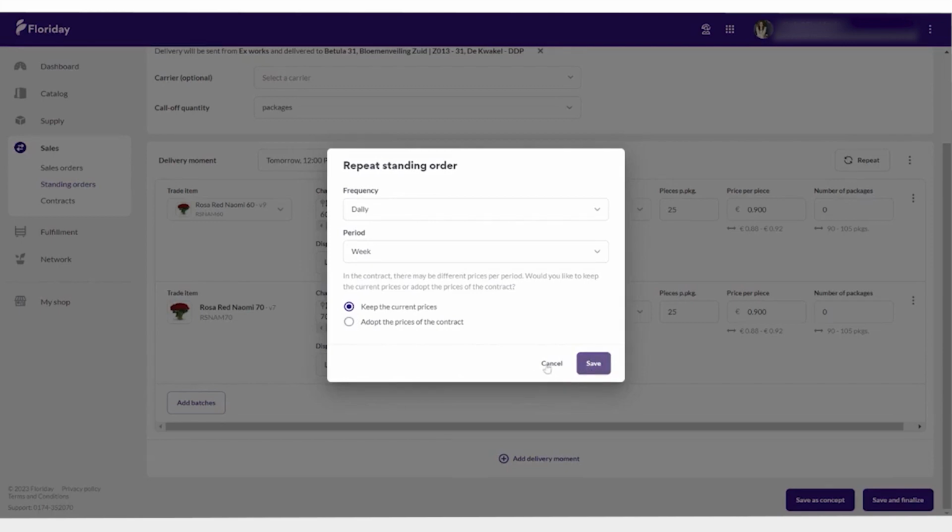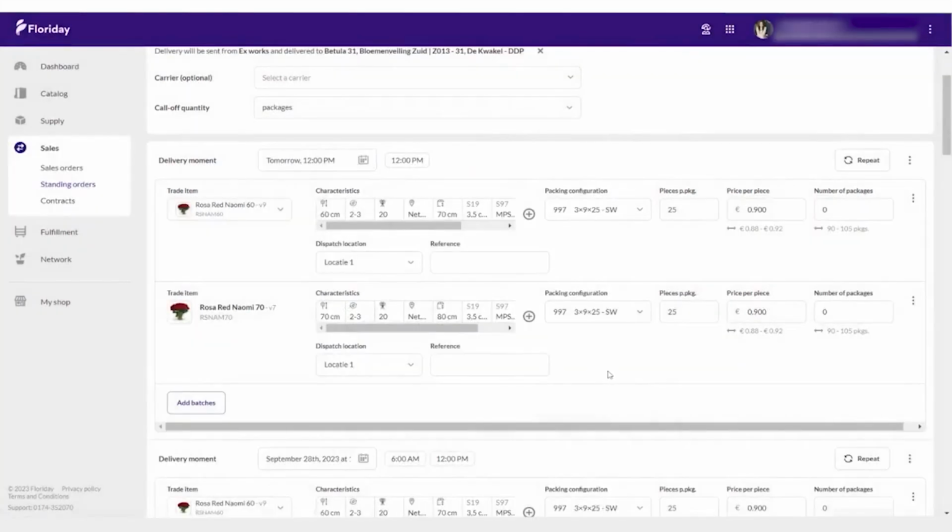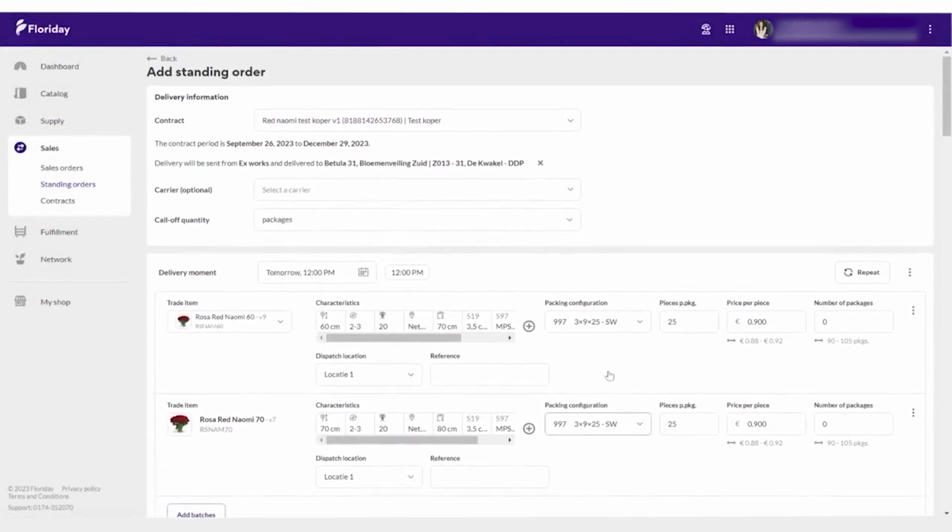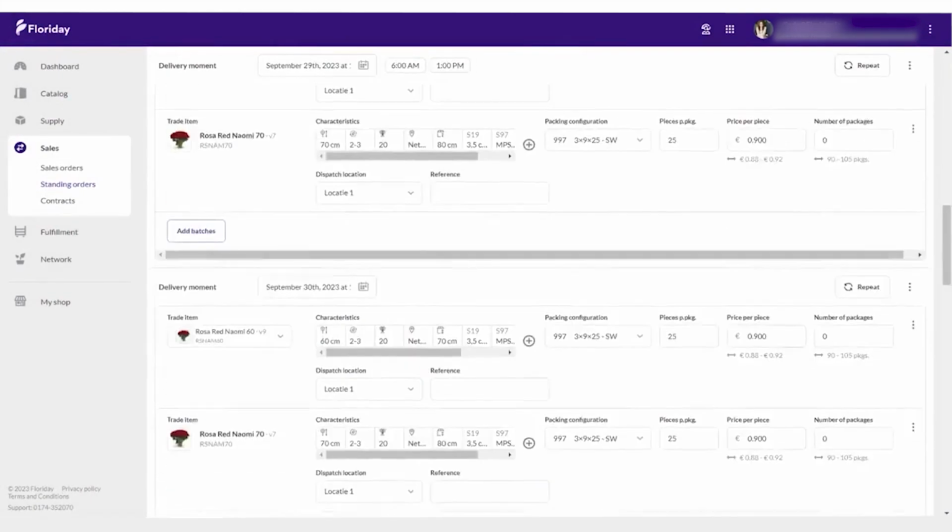We learned how to create contracts and place standing orders. With this functionality, you can record long-term agreements and trade efficiently with customers.